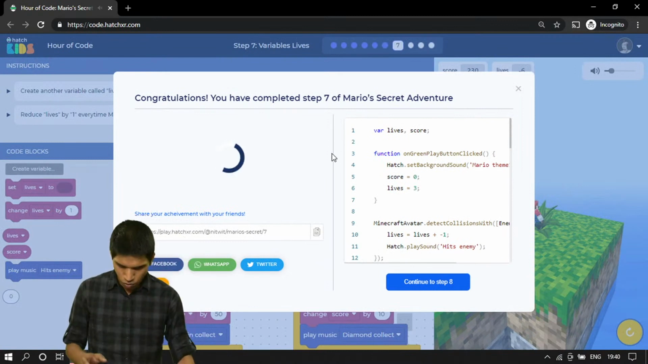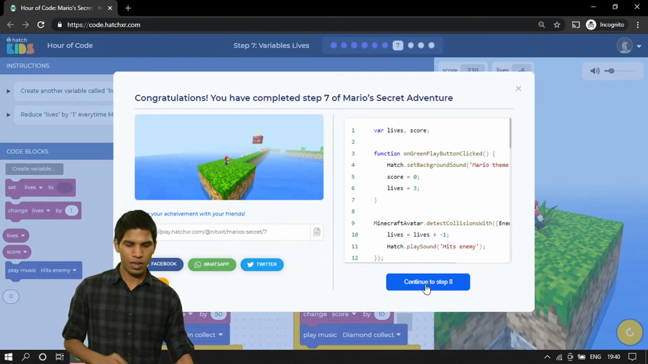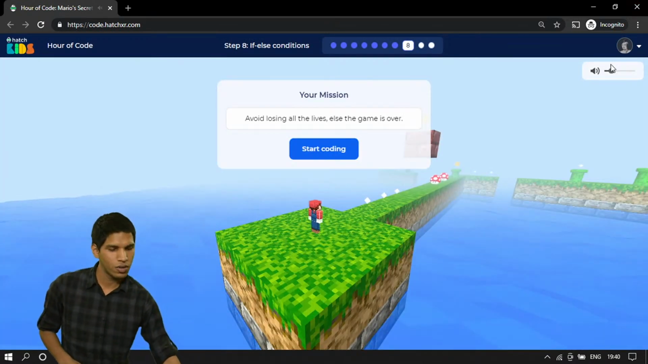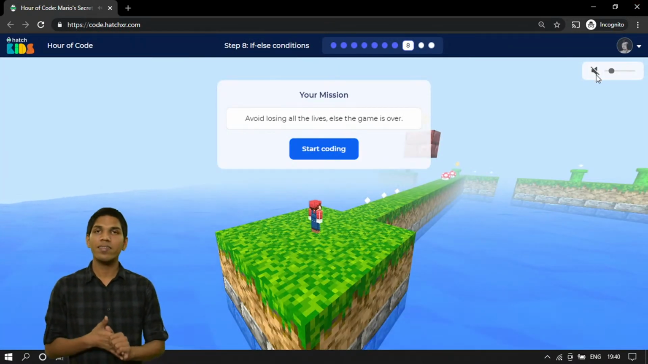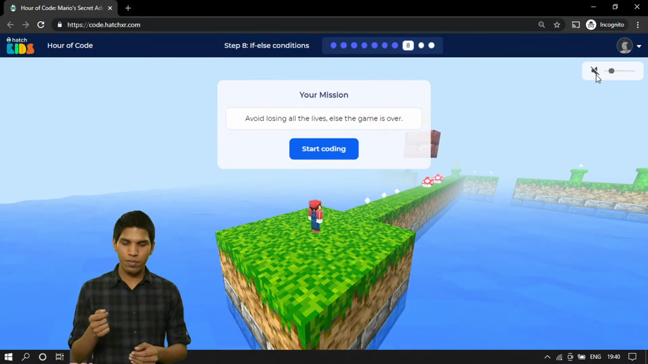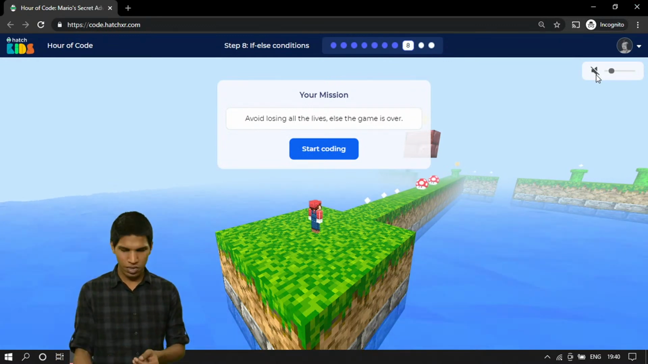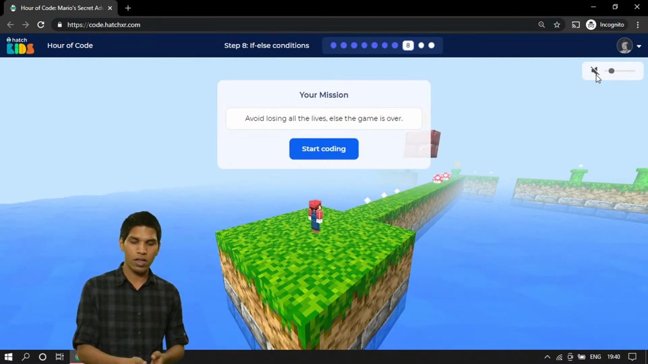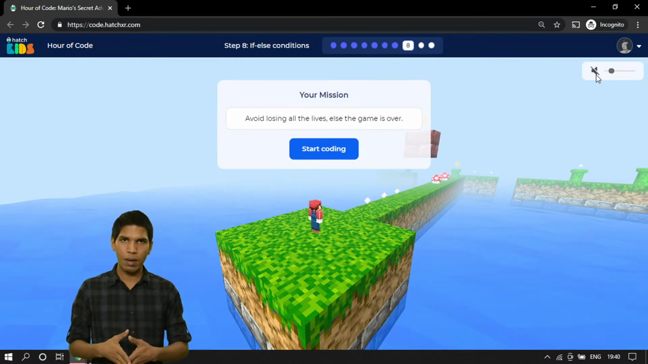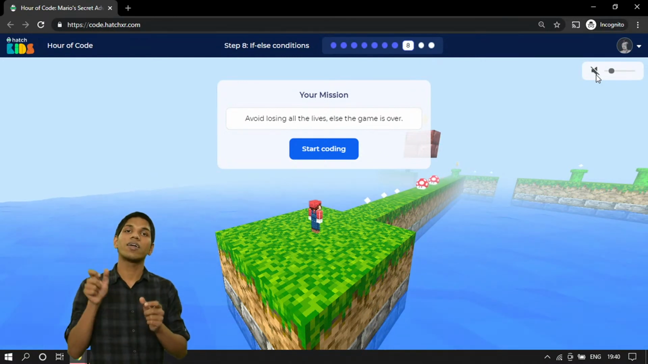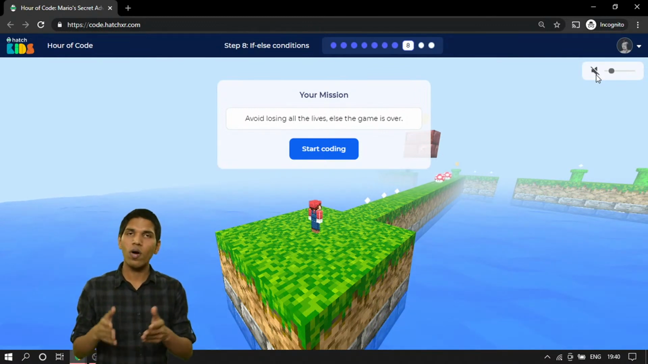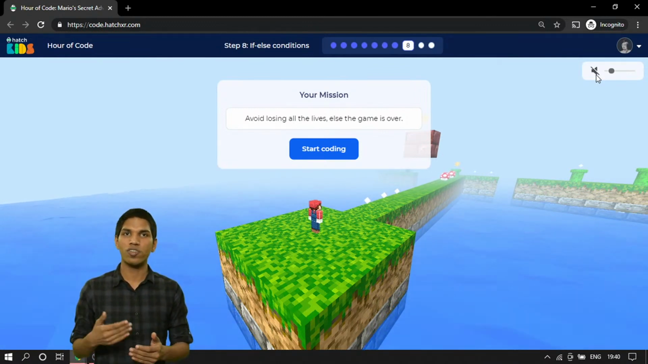Okay, so we just completed step 7. Let's move on to step 8, and step 8 is the if-else condition. This is where we are going to say that our mission, you can read it as it is, is to avoid losing all the lives or the game is over. So our purpose in this step is to implement the logic that says whenever my life becomes less than 0, I have to restart my game.